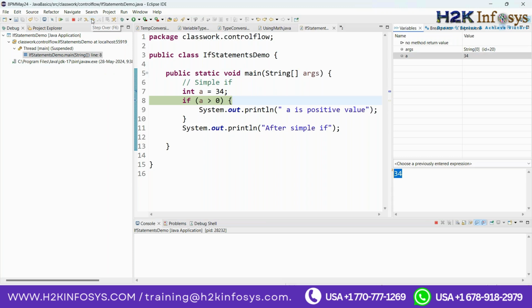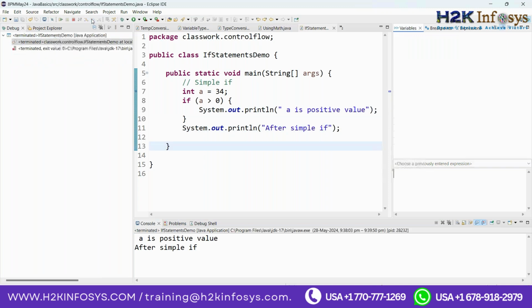You can type anything. Now it will check this condition whether a greater than 0. Yes, it is greater than 0. So now you see control goes inside the particular block. It executed that and control then comes out of the block. Simple. That's it. Executed, completed.